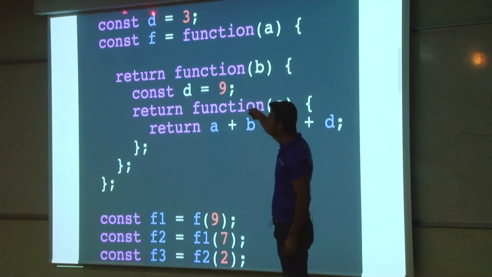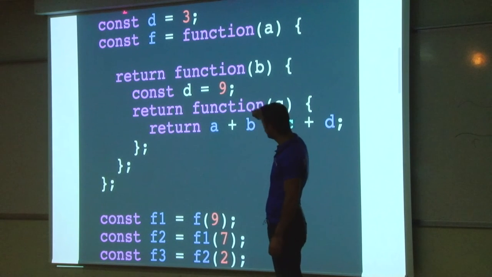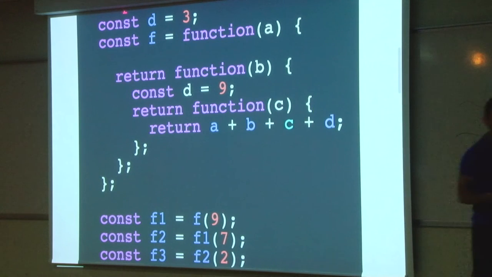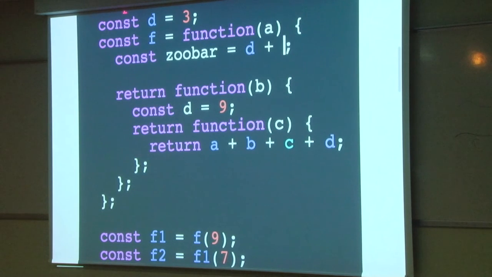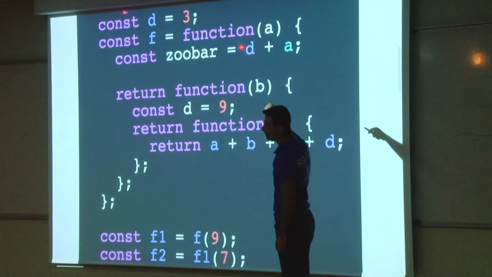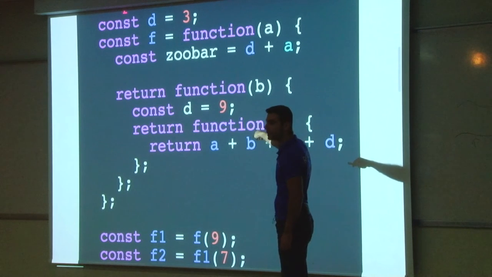So I didn't change the value of D. This D still has a 3 in it. This is a different variable. It's completely different, so I have two variables. One inside of this scope and another inside of, which means if I had code here, for some reason I was doing const zubar equals d plus a. Zubar is not actually used, but let's pretend I was doing that. If it ran, it would use that d. But this one uses that d. Does that make sense? Yes, sir.